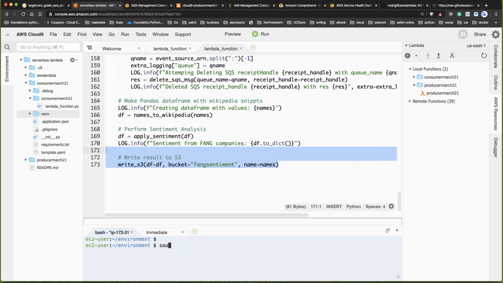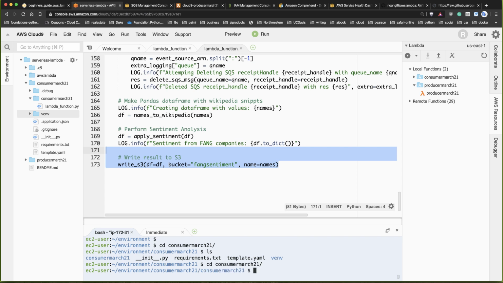I'm going to cd into serverless, cd into consumer here, and then cd into here. So I'm now in the Lambda function, and I'll source that virtual environment. Bin activate. Wait, source bin activate.